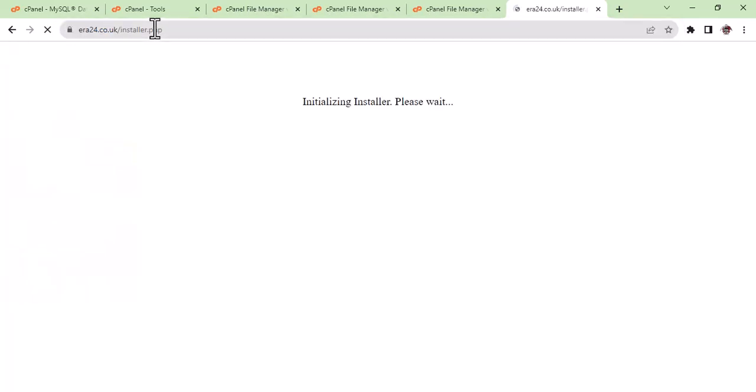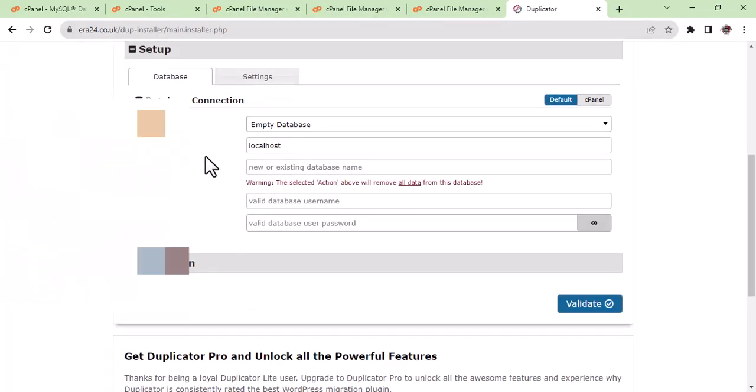Here what we have to write down is installer, and the extension, don't forget, which is .php, then press enter. So now the action has been started. As you can see, the action is empty database.